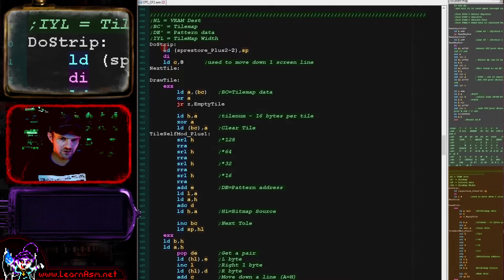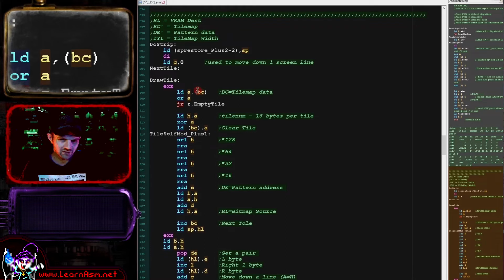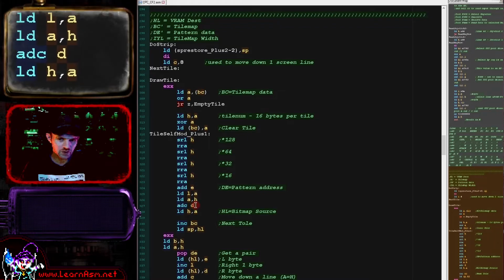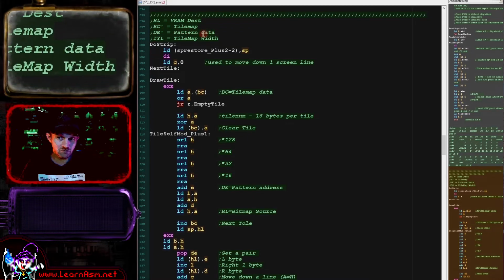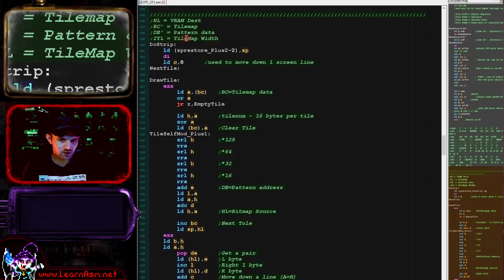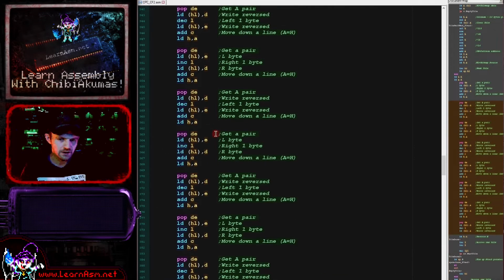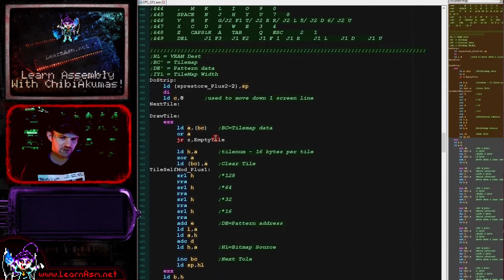So when this is executed, basically BC will point to our tile map in the shadow registers. This is the actual tiles that we want to show to the screen, numbered tiles. Then we have the DE pair, which will point to the pattern data. This is the raw bitmap data that makes up those tiles. And then IYL is going to be the tile map width, and you can see we're basically using that as a count. Now the height of the tile map isn't within this code. As I say, that is being done by the MinTile routine. Now we're going to be using stack misuse to transfer the bitmap data from the pattern to the screen.